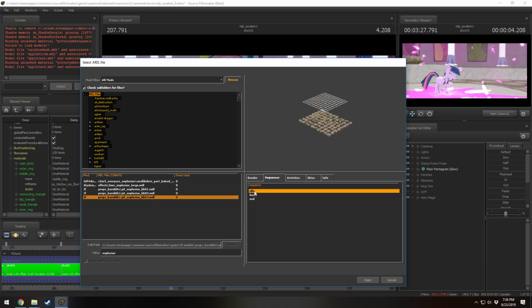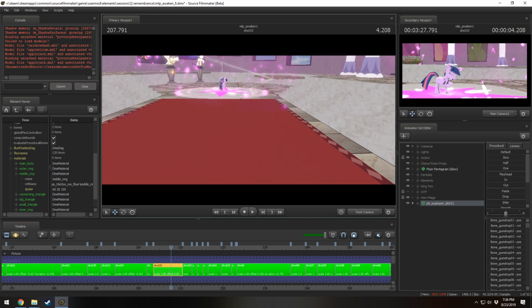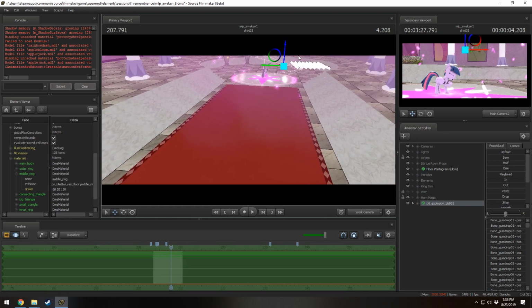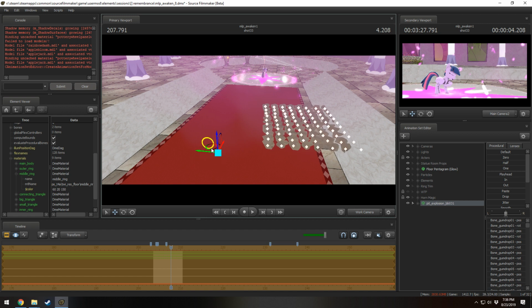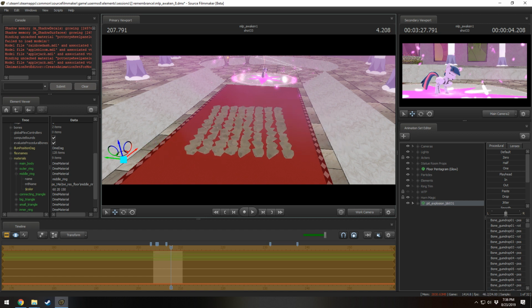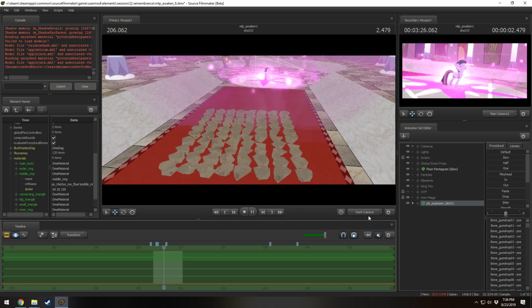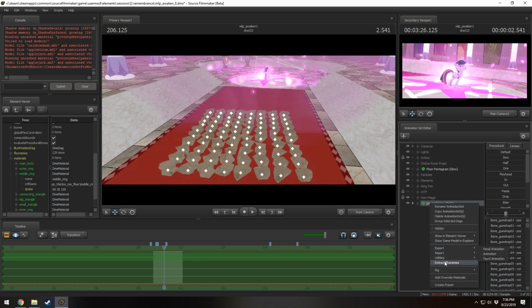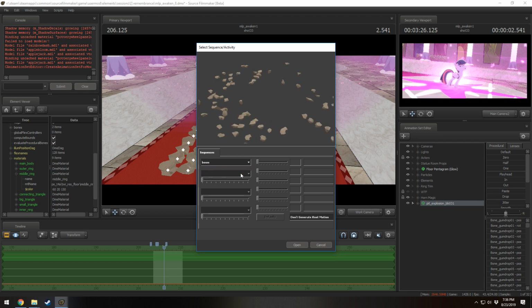So I'm just going to load this model and you're going to see a bunch of rocks on the ground. They're not going to move right now because you loaded it in its idle stance. What you have to do is right click, import sequence. When you select that, you can choose from here what option you want for movement. So I want to go boom.